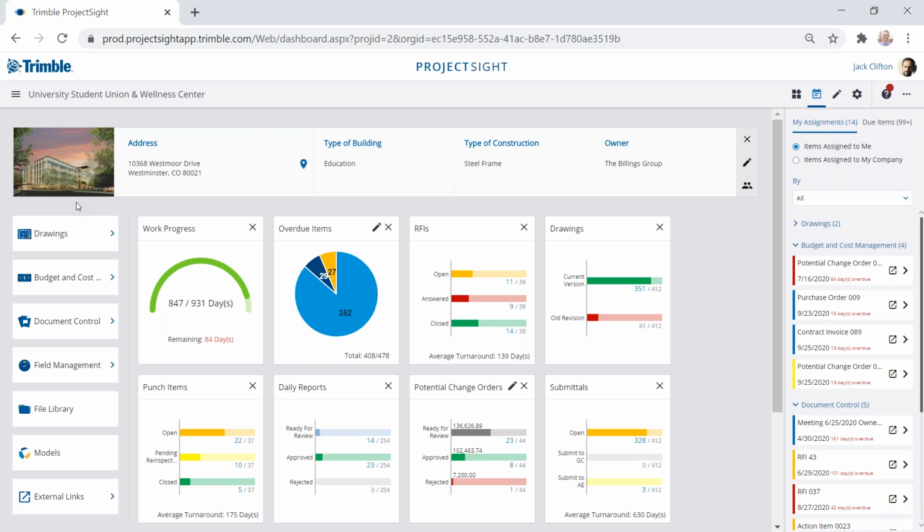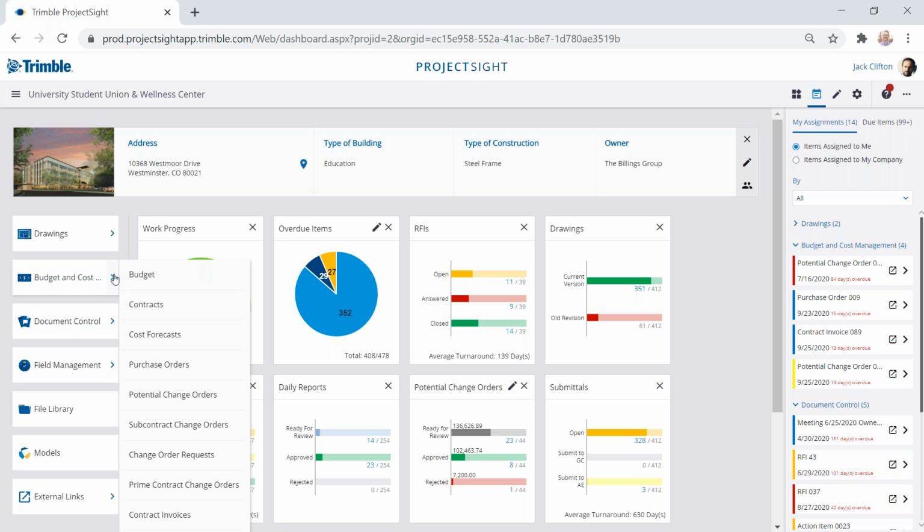On the left side here are the different modules that we're going to talk about today. We have a drawings module, which is made up of two areas, one to load up those drawings in the system, and the second one to annotate and collaborate upon those drawings. We have a budget and cost that allows you to manage that project budget as well as contracts, the change order process, and then any kind of payments.